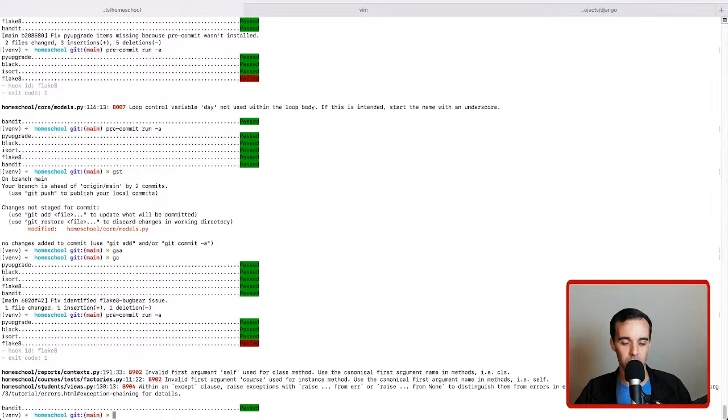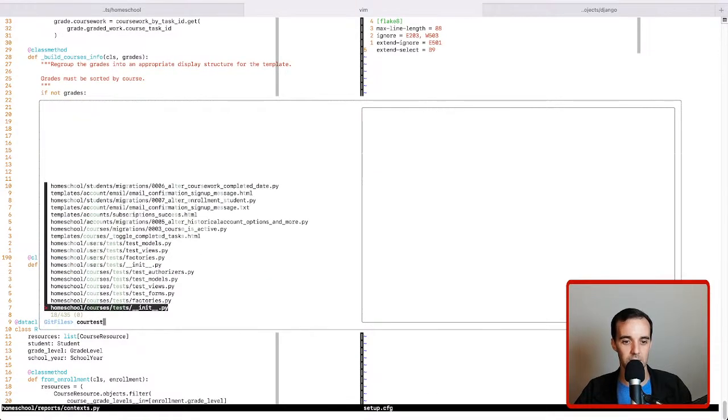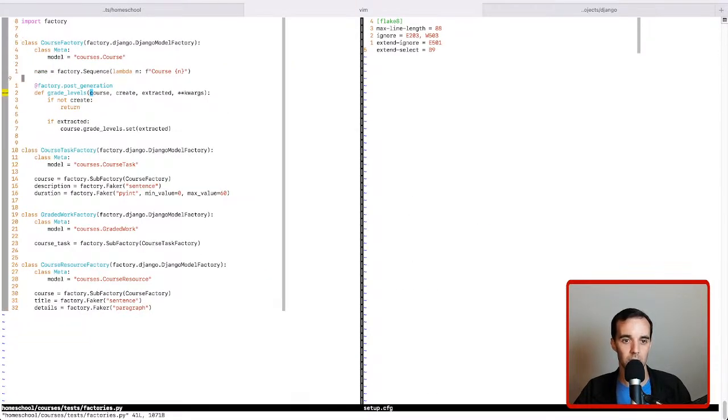And let's look at courses, tests, factories. Oh, well, that's annoying. Because this decorator is actually changing what you might think this would be. So what's happening here is the plugin thinks that this is a regular method on a class. And so it thinks that this should be called self instead of course.